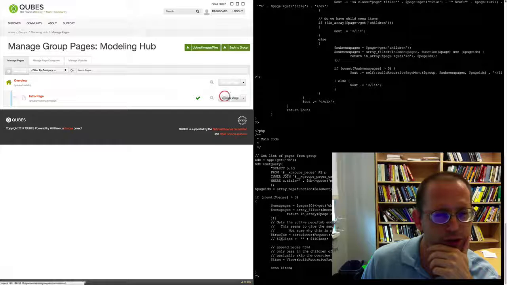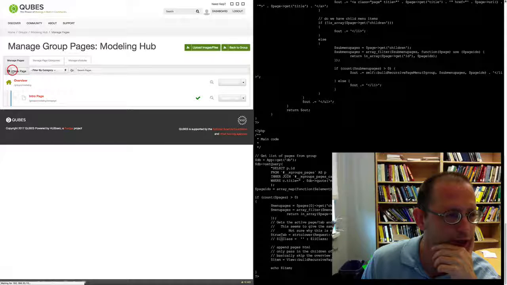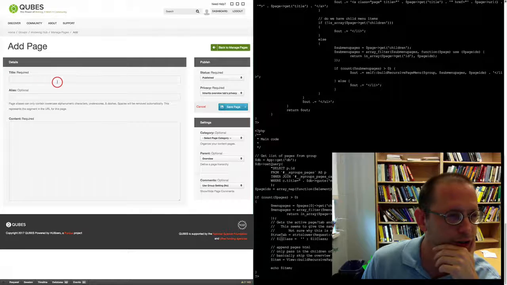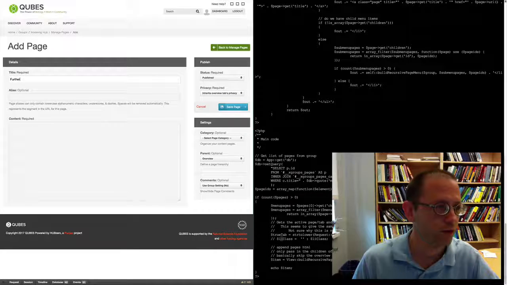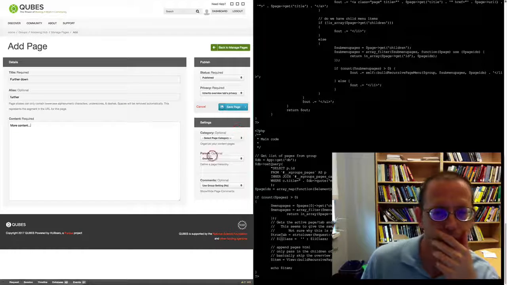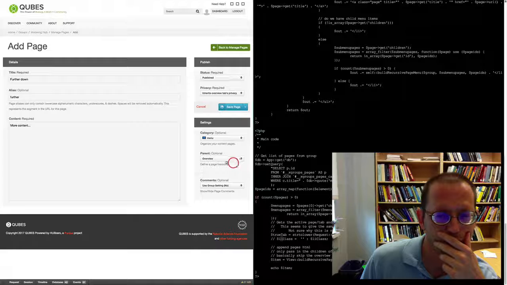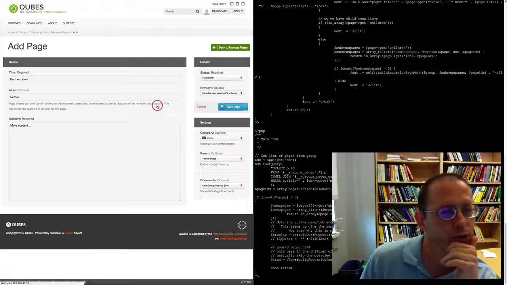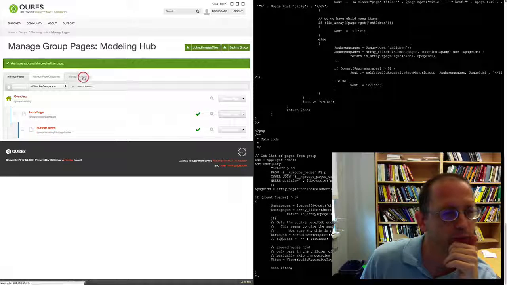And then notice that too, if I did another page, further down, more content. If I say menu and I make the parent the intro page, then that will be a nested page, so it'll be nested in the menu as well. I can show you that in a second. So if I click that, go back to the group.